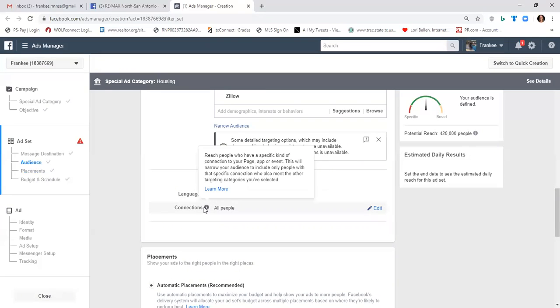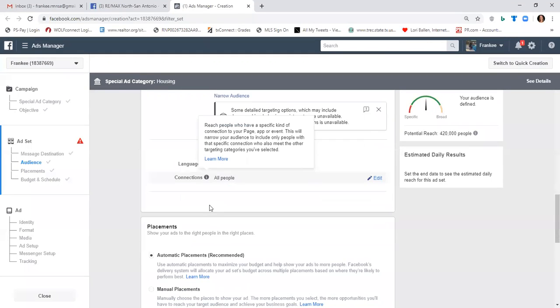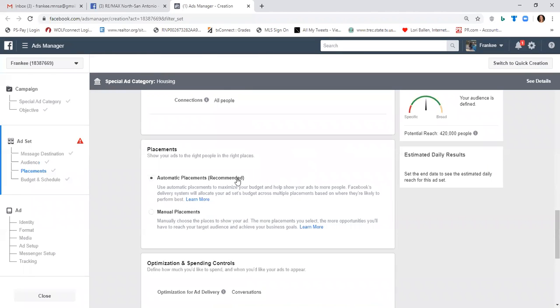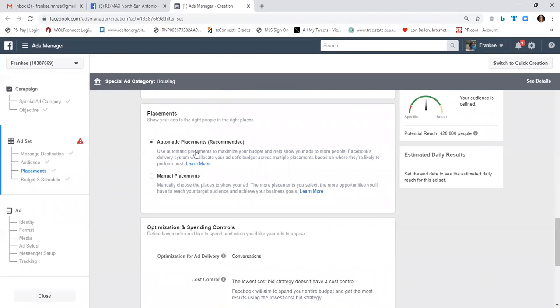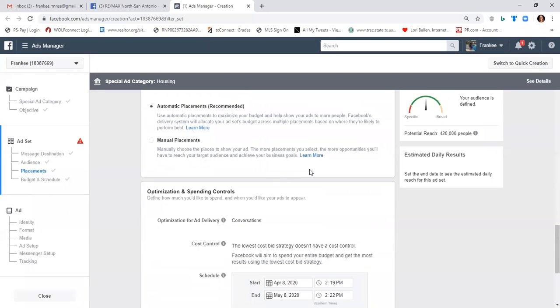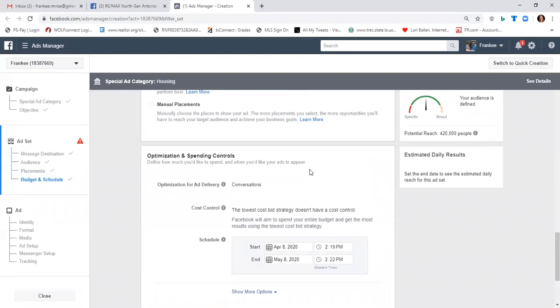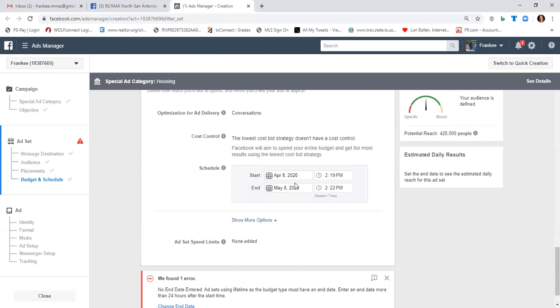We have to do all languages. We could say people who aren't connected to our page and things if we wanted to. I always leave on automatic placements. You can manually choose to say, I don't want this on Instagram. I don't want this on other websites. I just want to advertise on Facebook, but those are not huge.